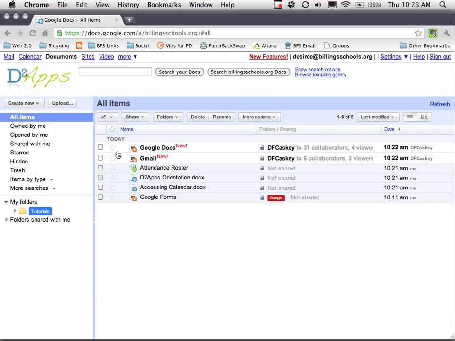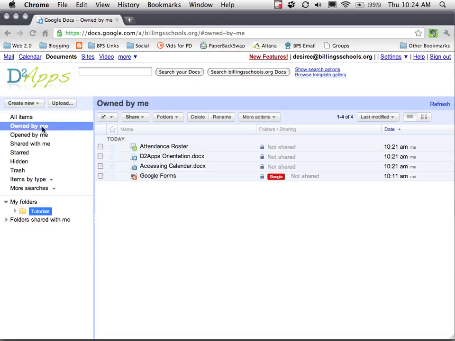Let's take a look at a couple of different ways to view the information. So, number one, if I want to see every document, whether I created it or someone else created it, whether I uploaded it, anything, I click on All Items. If I just want to look at the items that I've created, that means items that I started either from scratch or I have uploaded, I click on Owned by Me. This is going to take away anything that someone else has created and has shared with me.